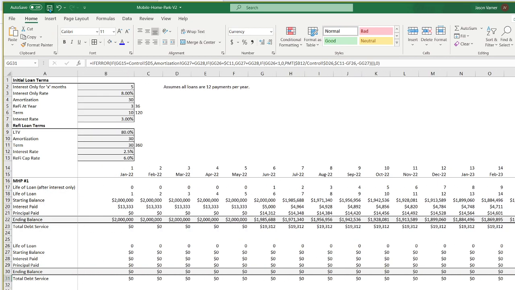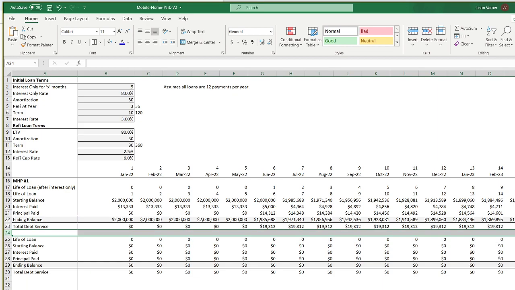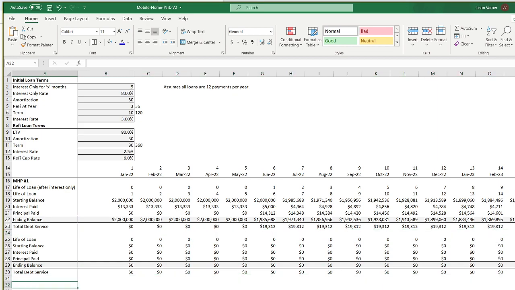Perfect. So delete this. So I think we can say MHP total debt, total interest, MHP1 total debt or total principal, MHP1 total debt service, and then we'll just add them together.